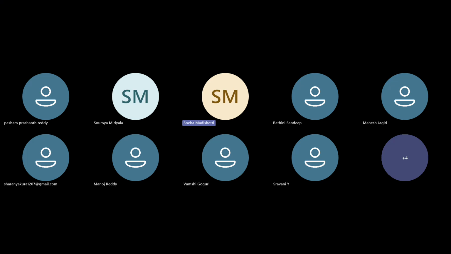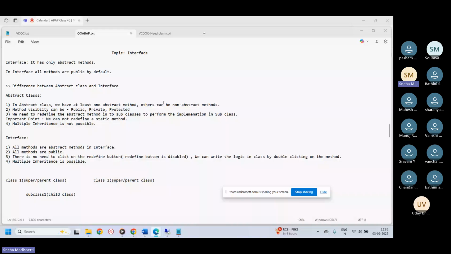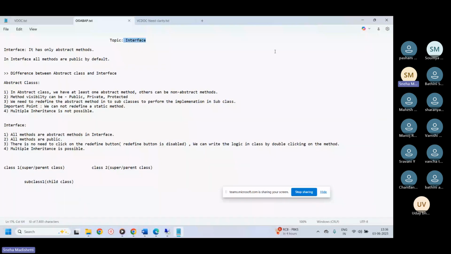A new concept called interface. So interface has only abstract methods. Interface is nothing but something which has only abstract methods. We already learned abstract methods are nothing but methods that have only the definition part, which doesn't have any implementation. Such types of methods we call abstract methods. So in an interface, we will declare only abstract methods.